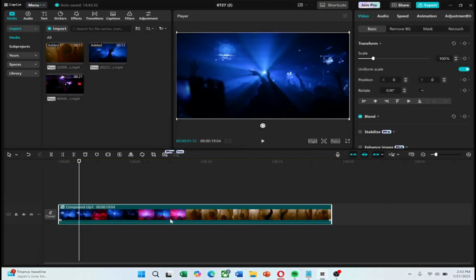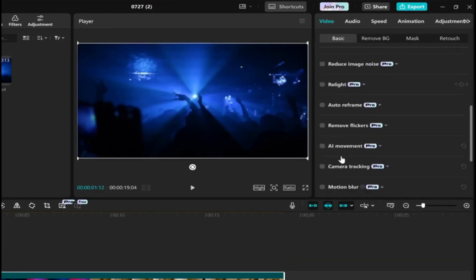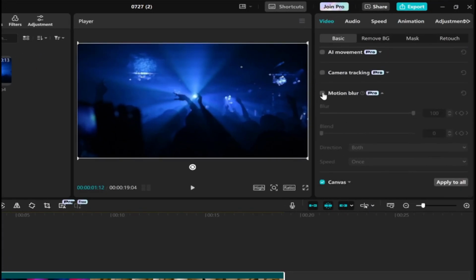With the compound clip selected, go to the right-hand side and look for the Video tab. Scroll down until you see the Motion Blur option. Click on the switch to enable motion blur, then choose a level from 1 to 6.